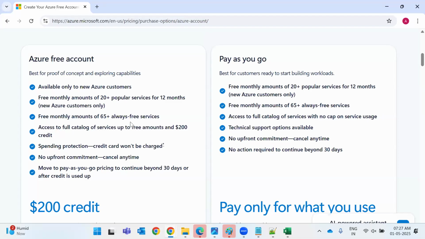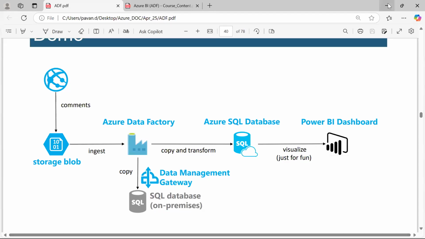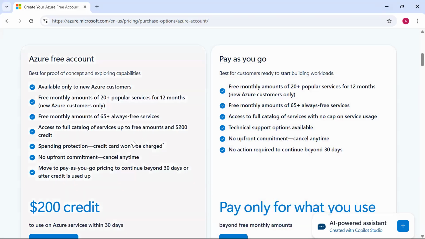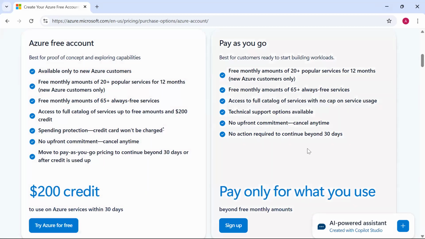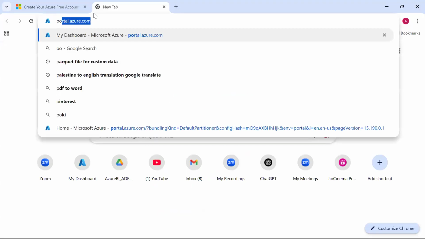What are the services they're giving you? What are the free services? What are the other services? It is all going to be given in detail. And pay as you go is monthly billing, pay only for what you use. Remember this. And it is valid for 30 days. Now to sign up, click on sign up or try for free. Or I can log in directly to the portal where I already have an account, portal.azure.com. This is the place where we go and develop our requirements.